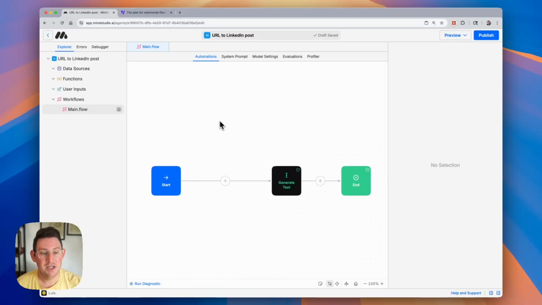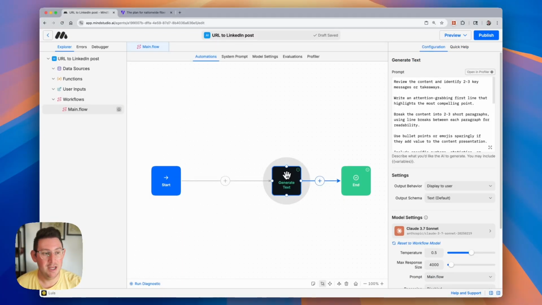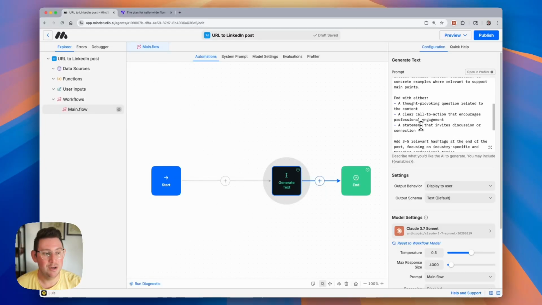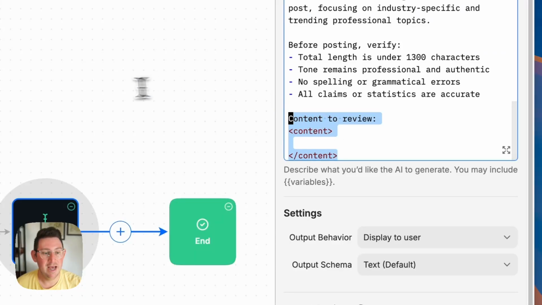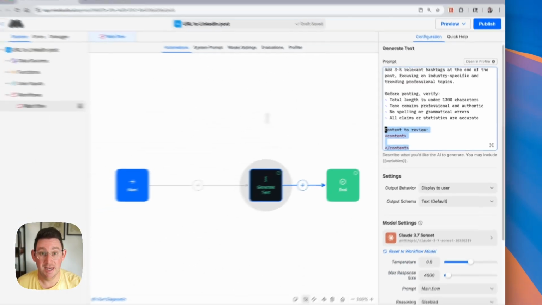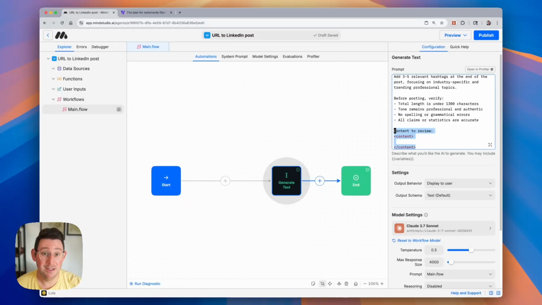So you'll notice here, I already have this generate text block and it's supposed to write an attention grabbing LinkedIn post. And you'll notice at the very bottom that I need to provide it some content to review. Now, in order to get the content, I first am going to need to give it a URL to scrape. And so we're going to add a couple of things.